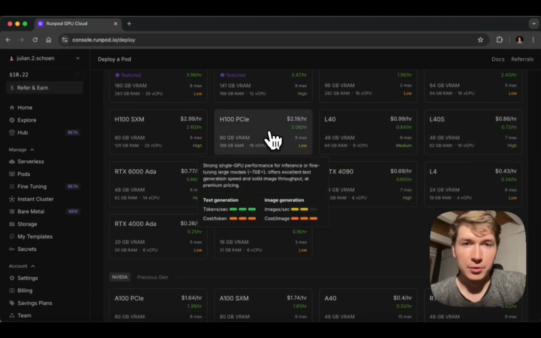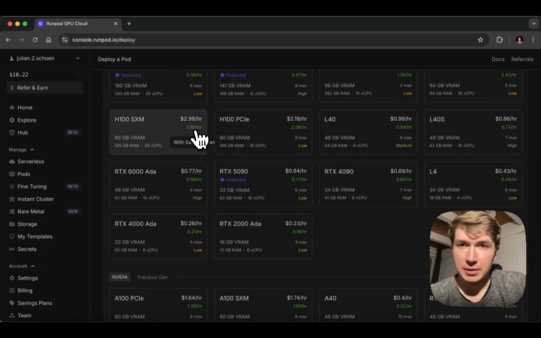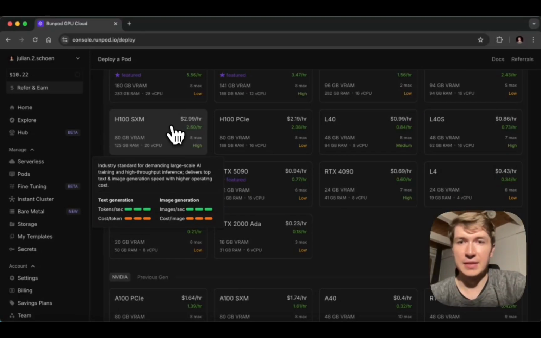The further up we go, we can see that the images per second are a little higher, although that is a bit of a heuristic. It's still very interesting to see. We can also see that the cost per image is a little higher, obviously because this is more than 3 times the cost of the L40S.